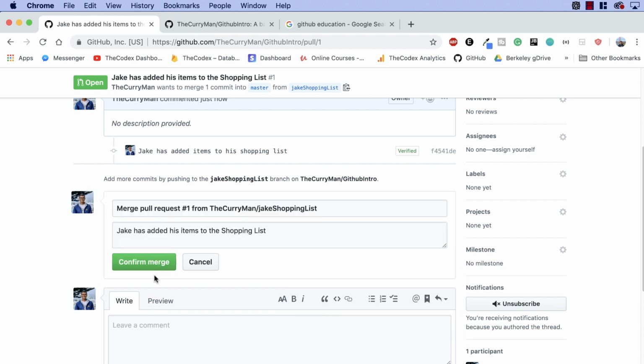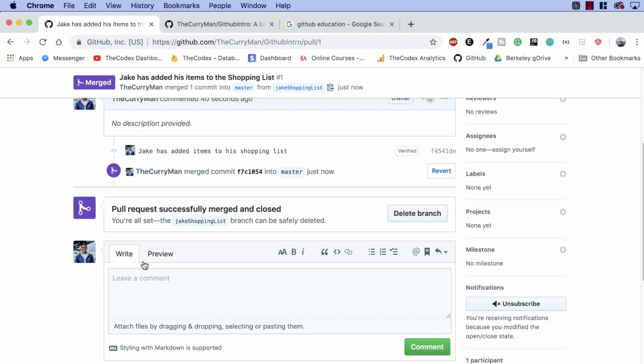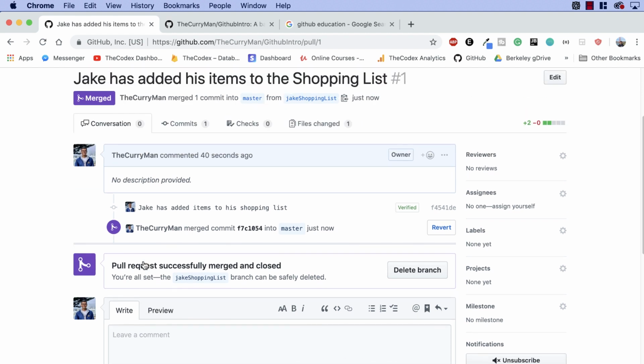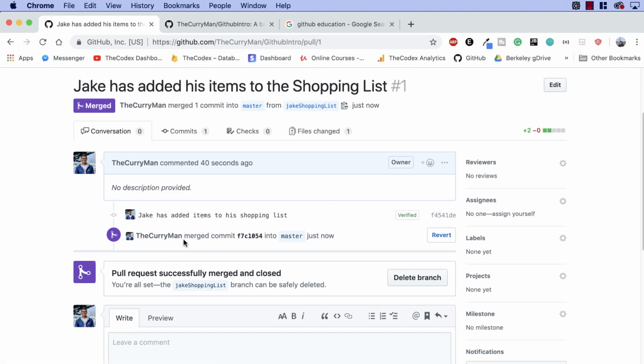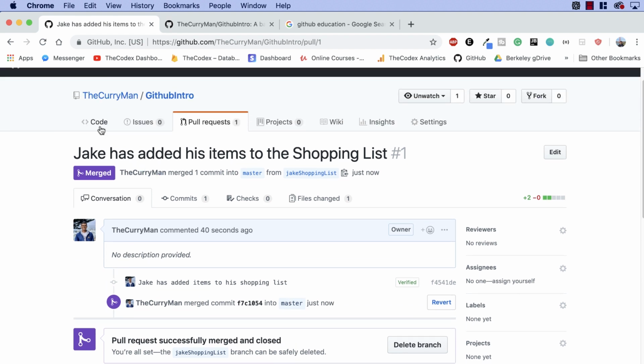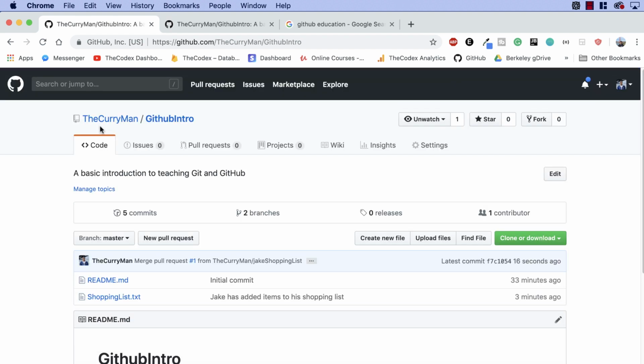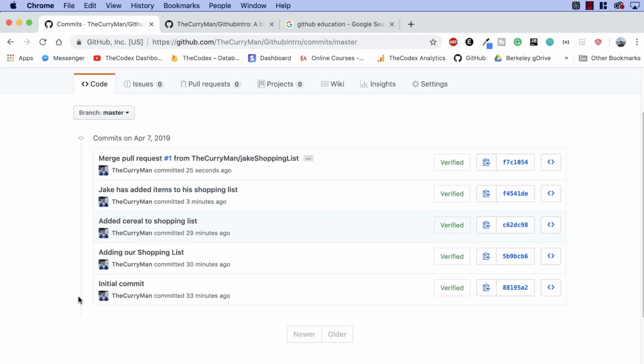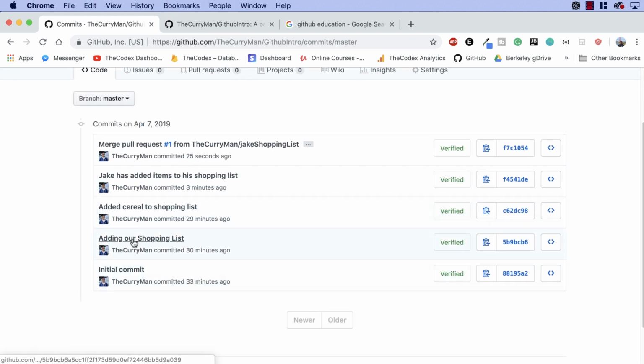So by merging this pull request and confirming this merge, what I've done is I've taken Jake's changes, which he added 2 items to his shopping list, and I added that to my master branch. So as you can see right over here, the curryman merged commit this commit ID into master just now. So what we did, guys, is we created our branch, which was Jake's shopping list. We added a commit to that shopping list, which was Jake's, and then we merged it back into master. So now if I go into my commits, I can see right over here, initial, adding our shopping list, adding cereal. This is what Jake did.